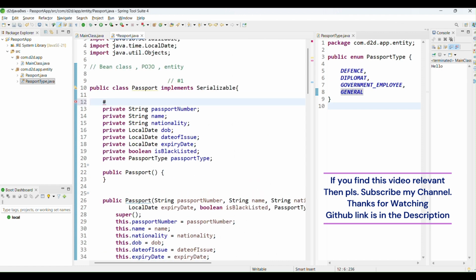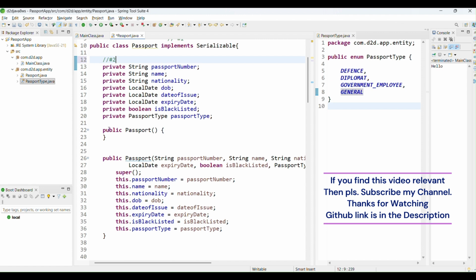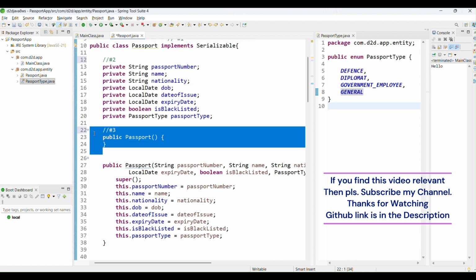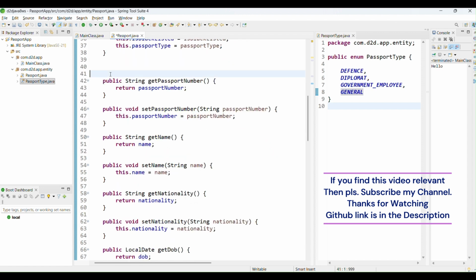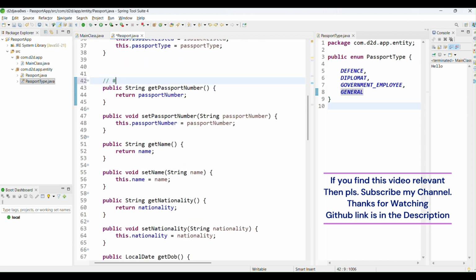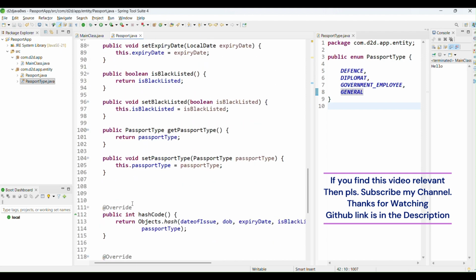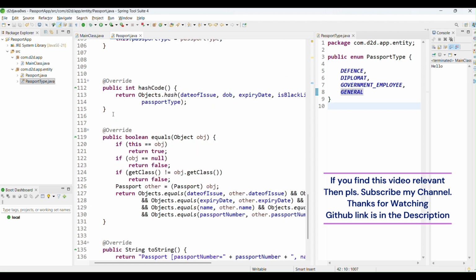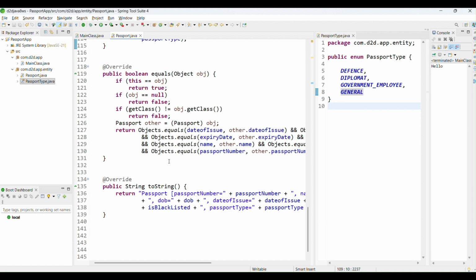So the first requirement is implementing Serializable. Second, all the fields must be marked private. All the properties must be marked private. Another thing I have already discussed is that it should contain parameterized constructors, then getters and setters, and the equals and hashCode, which you must implement. This is requirement number four, which you should fulfill for the bean class standards. So at least these things you must have.